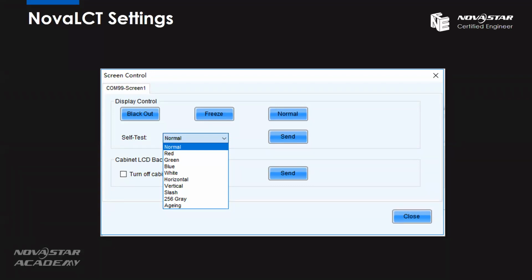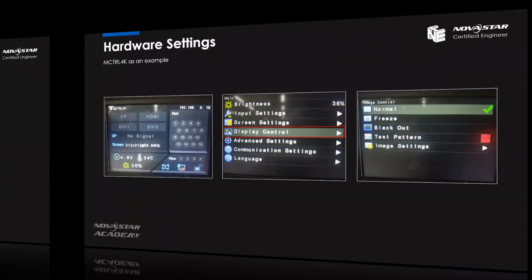But maybe you're wondering, what does the screen control relate to the troubleshooting part? Later I will let you know. Then what about the hardware part?